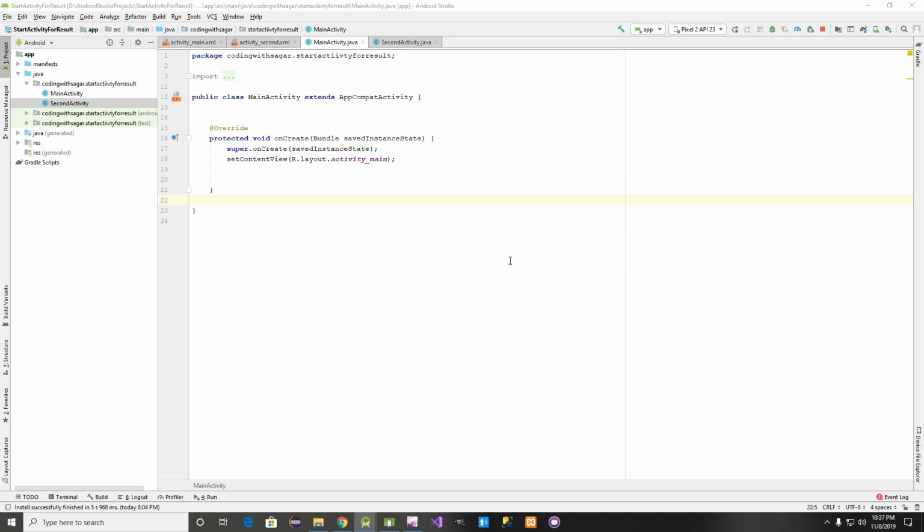In this tutorial, we are going to learn how to get data back from our second activity to the main activity. Before starting this tutorial, if you don't know how to start an activity and pass data between activities, you must check my tutorial first. I have attached a tutorial link in the description below, or you can click on the top right little i. I have already created two activities, main activity and second activity.